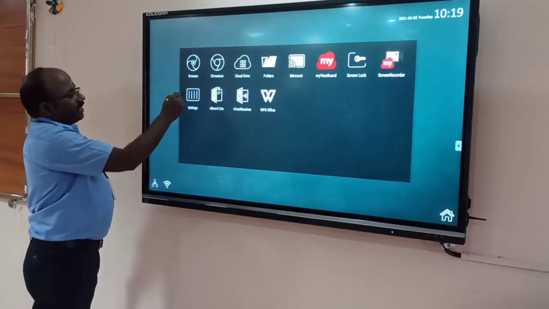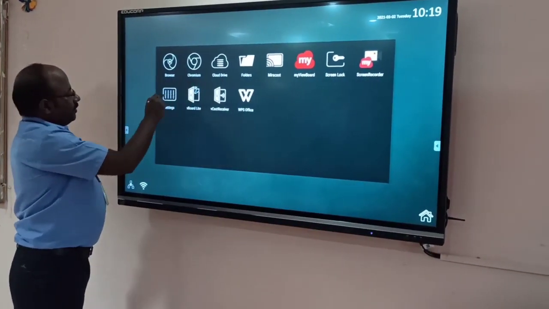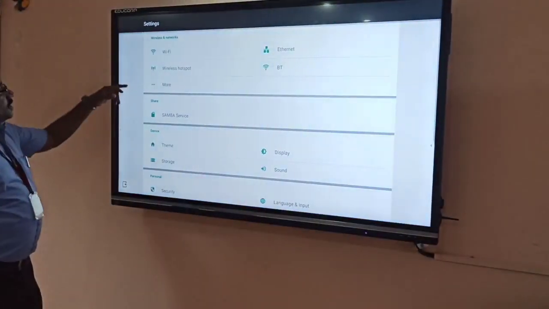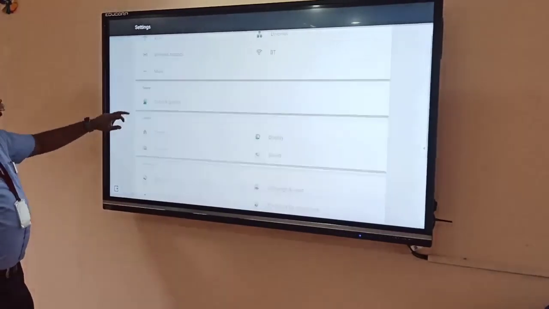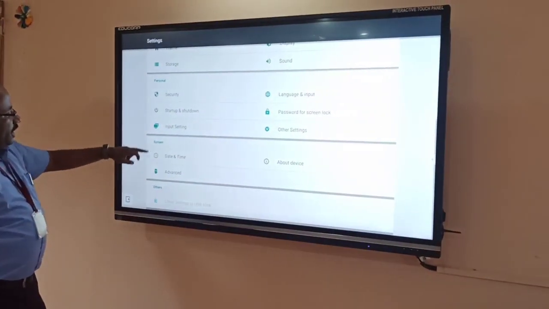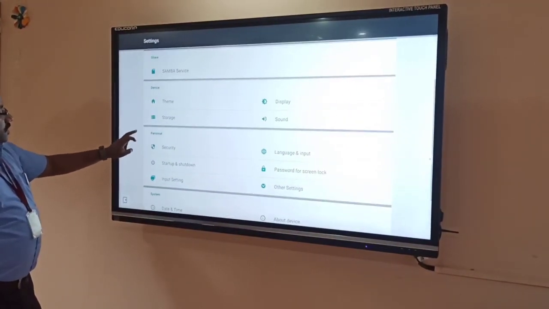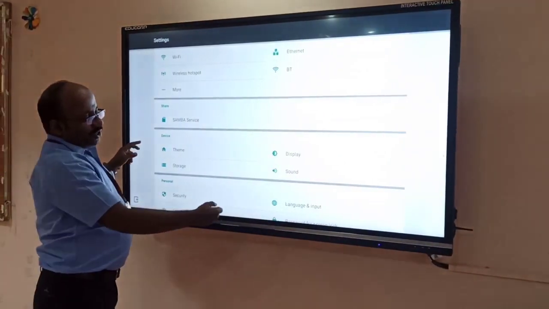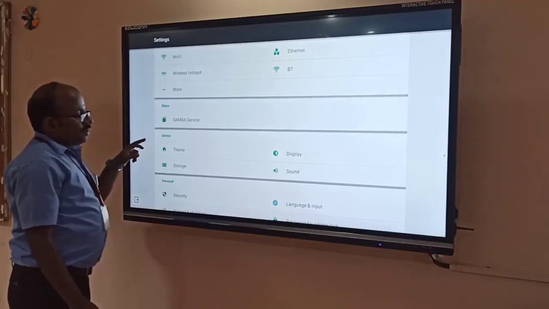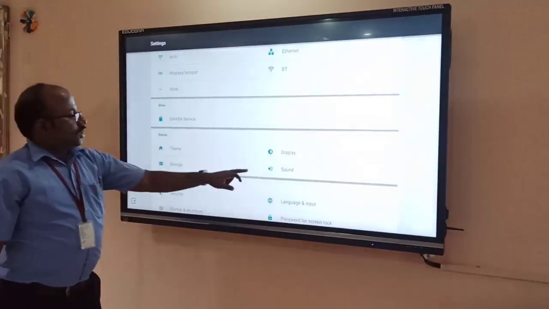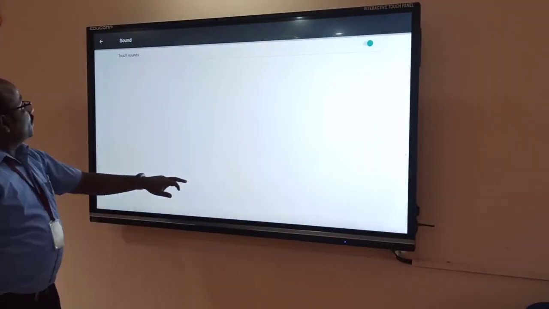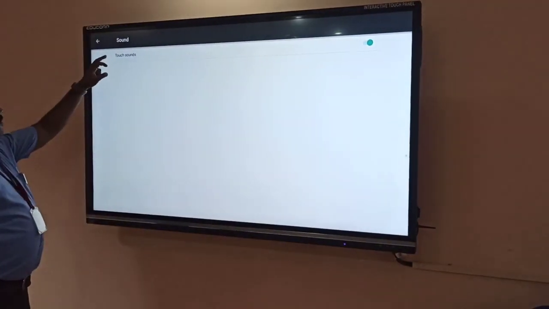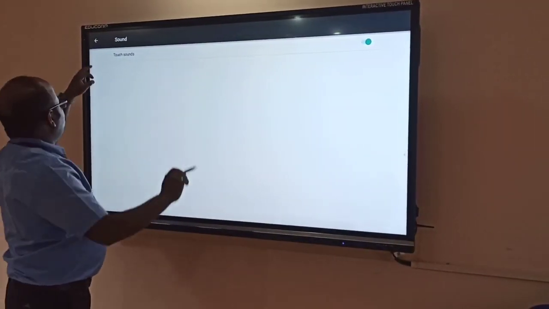Other things are self-explanatory; we can see the settings. If we go into the settings, like our mobile phone, you can scroll through date, time, security, and storage. Whatever is stored here, you can copy using your pen drive. You can vary the sound. If you want to connect a speaker, you can. If you don't have the touch sound, you can disable it.